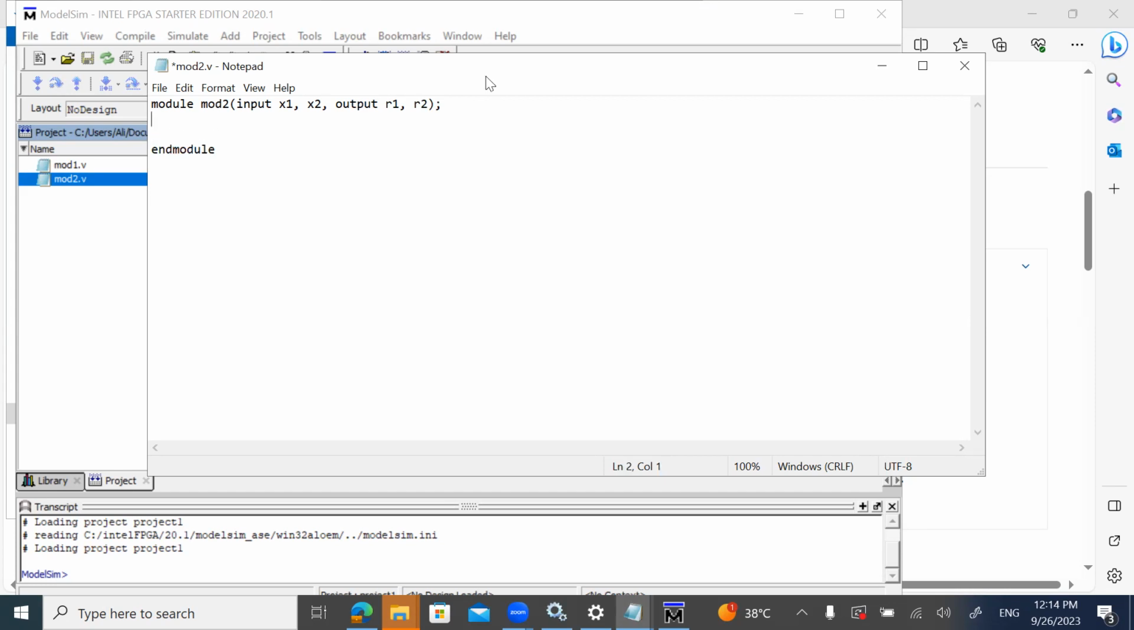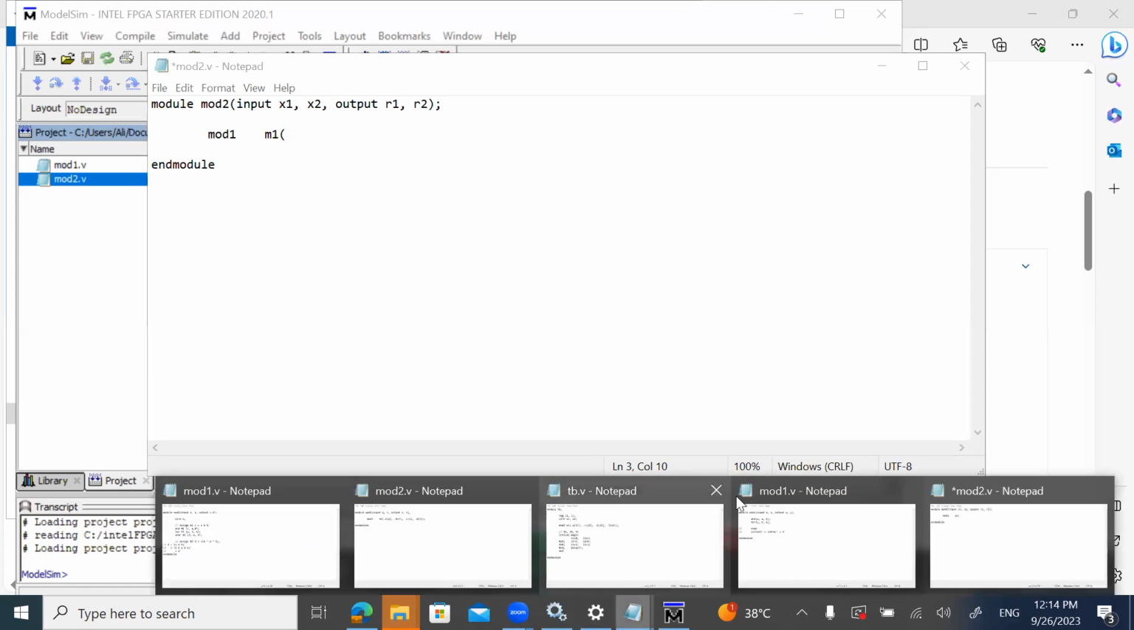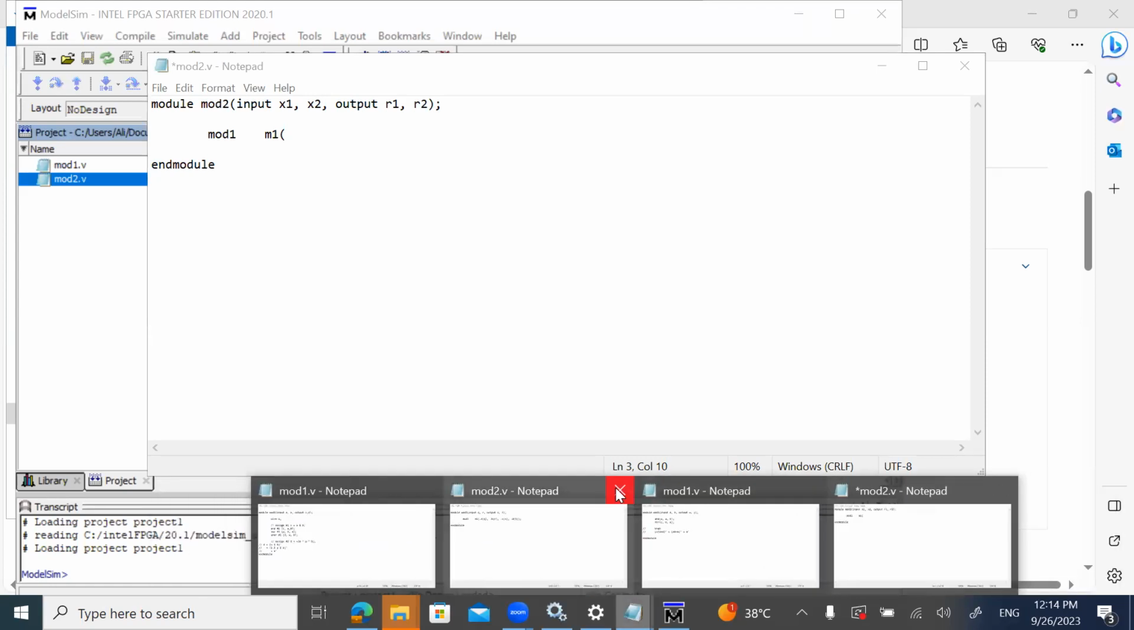Now I'm going to show you how to use or reuse your mod1 in another module. So I'm going to instantiate mod1 inside of mod2. How do I do that? First of all, I need to give the name of mod1, which is mod1 in this case, and then give it an instance name of your choice. Let's call it M1.